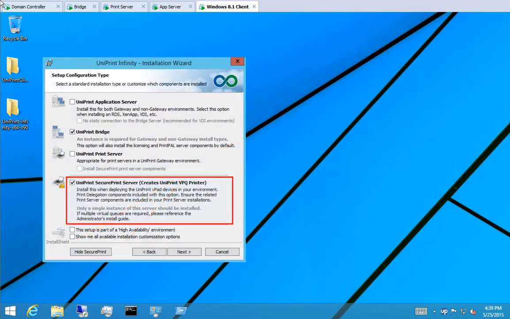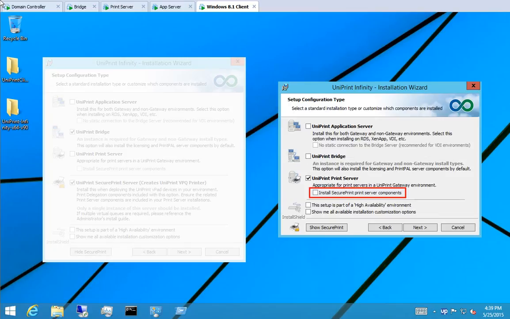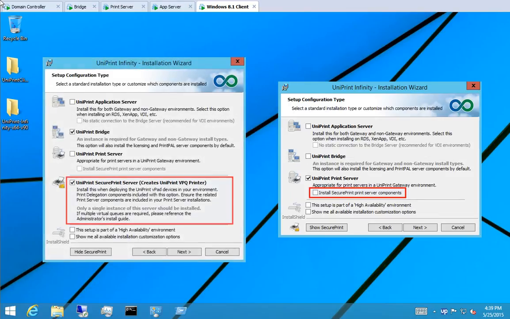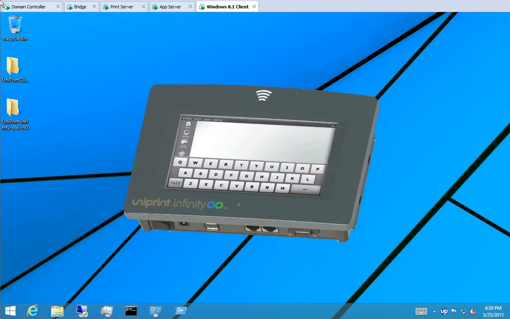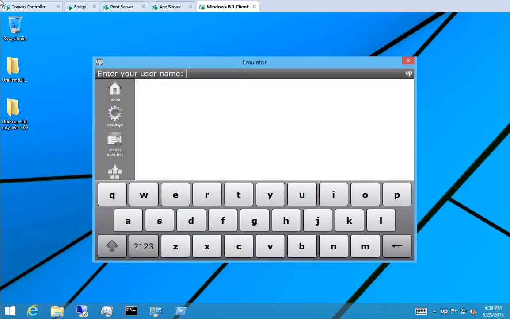Just as a quick review, during the bridge installation, we selected the UniPrint SecurePrint server option, and then during the print server installation, we selected the Install SecurePrint Print Server Components option. If you didn't select these options during installation, you can always relaunch the installation wizard and modify your UniPrint installation to include these. The final SecurePrint component to install is the vPad, or in our case the SecurePrint Emulator.